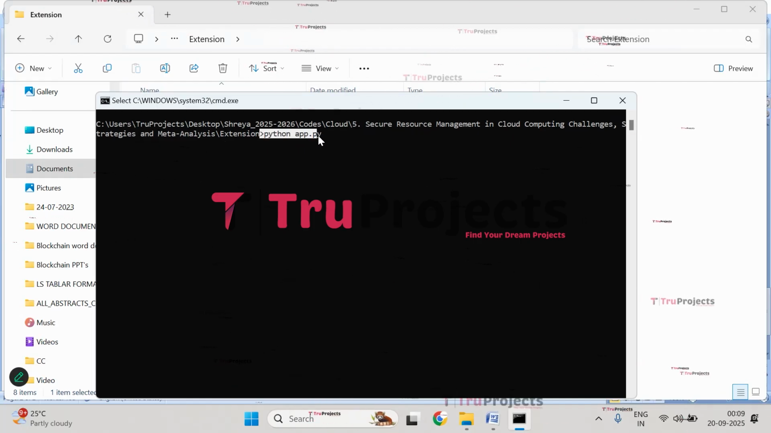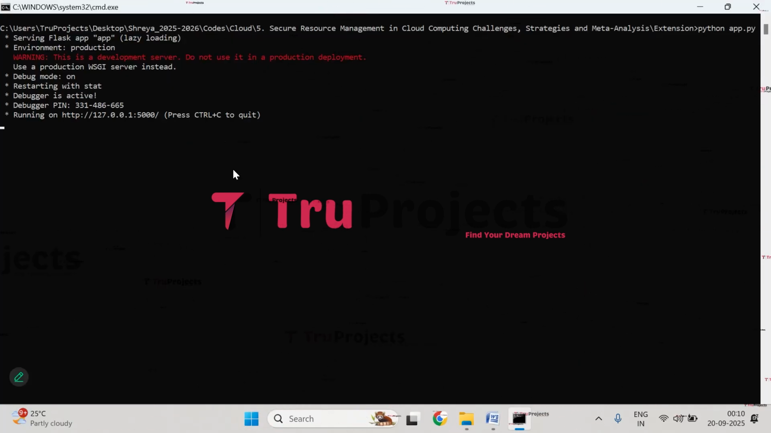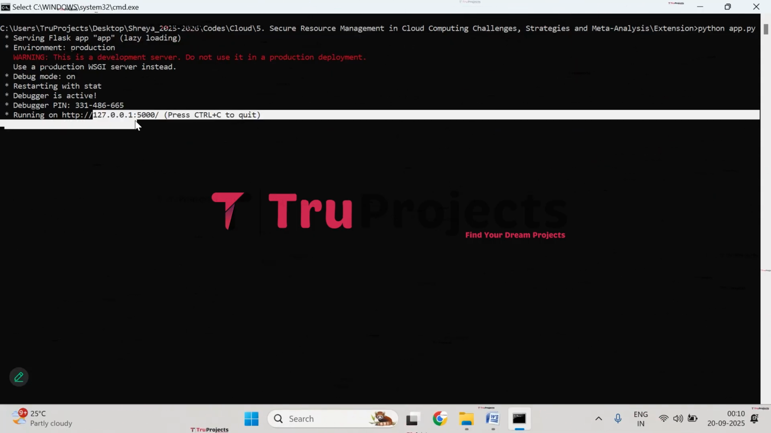Here, if you observe, the app.py file is run by using this command, python space app.py. Now click on enter. So after running, it will execute the Python script and perform a runtime check for any syntax errors or logical issues. And after running this app.py file, the Flask framework will host the application locally at the default address, which is the localhost and the port. So this is the localhost and this is the port.